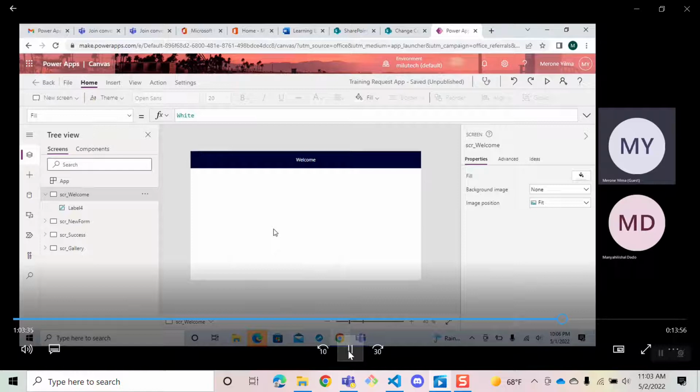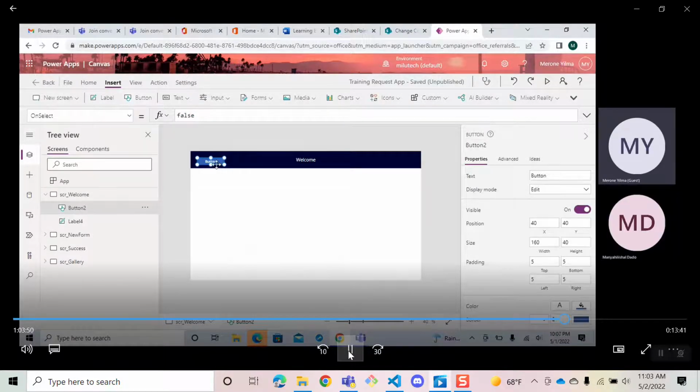So now we need one button for the gallery and one button for the new form. What I do is insert one, get it how I want it, and then it's just a matter of copy and paste so I don't have to redo the work on both. I'm just going to add one button.